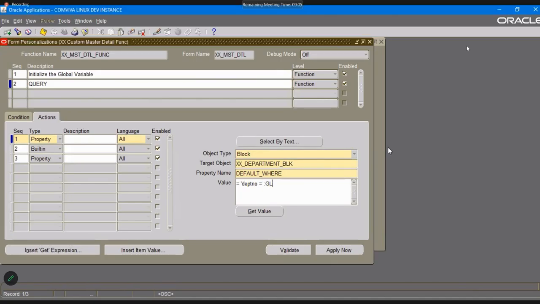This is the same as we are doing with a lexical parameter. The same thing.